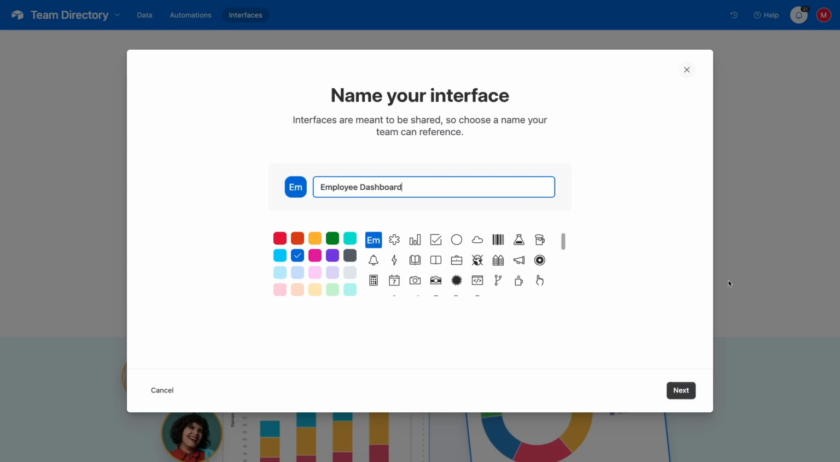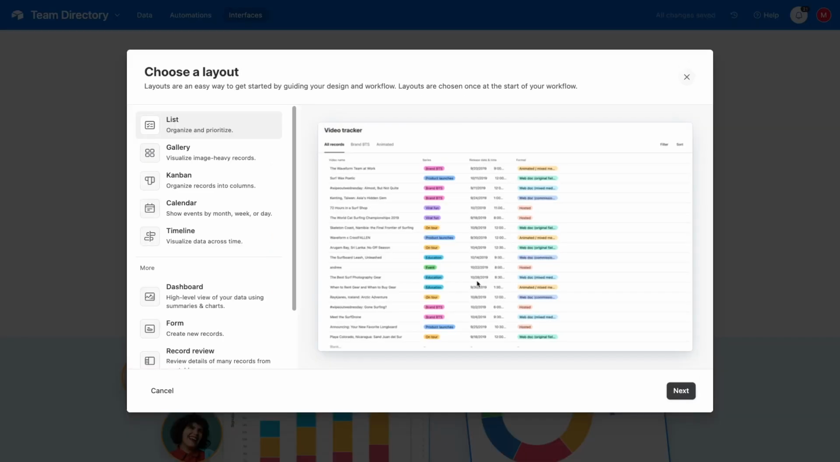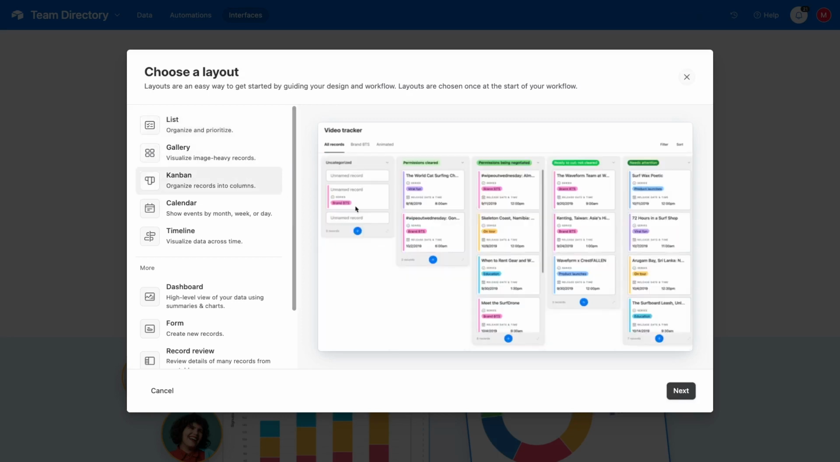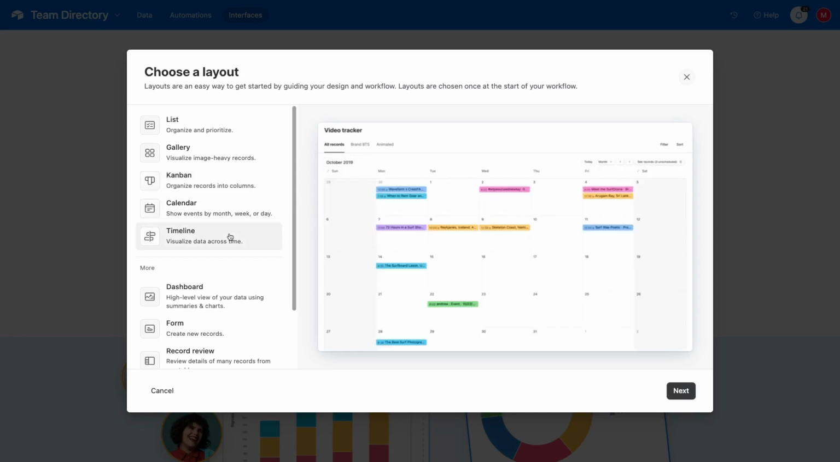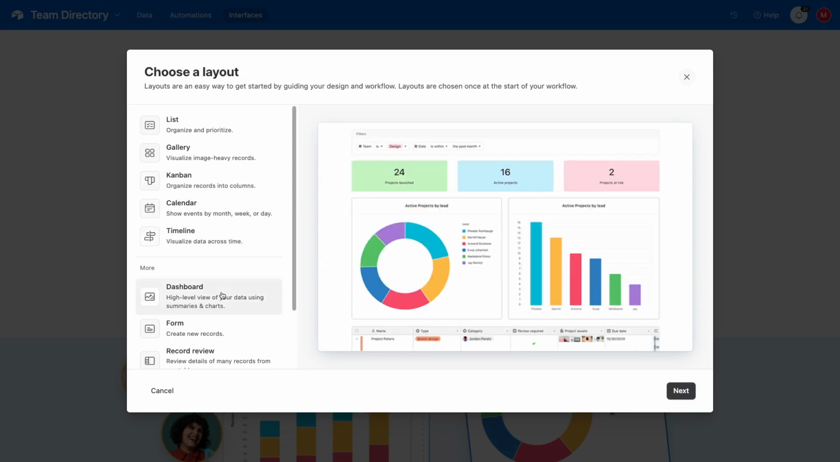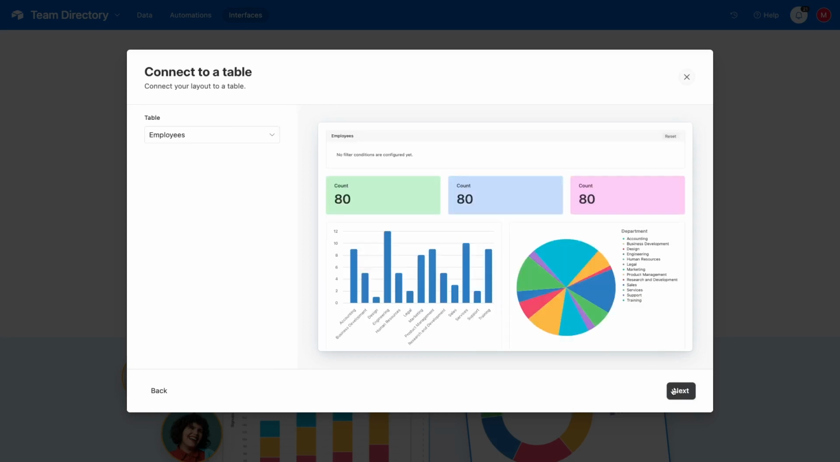Next, you can choose a layout type to get started with your first page. You can add several pages to your interface with different layouts, so feel free to experiment. On the right, you'll see a preview of your selected layout. As you can see, the layouts are all very similar to Airtable's various view types. But one that's a little more unique is the dashboard, which we'll select for our first page. A dashboard displays statistics derived from your data, like the total number of records in a specific view or a table, and a visual breakdown of records based on specific fields.